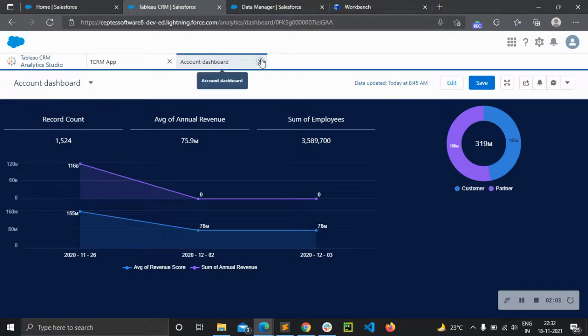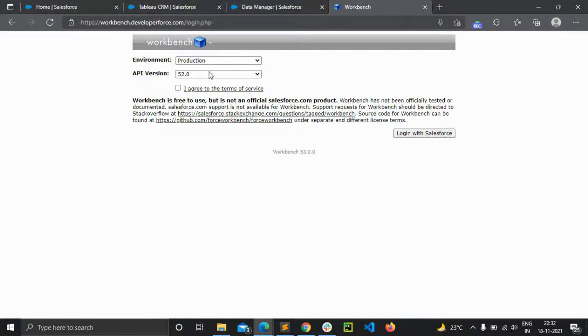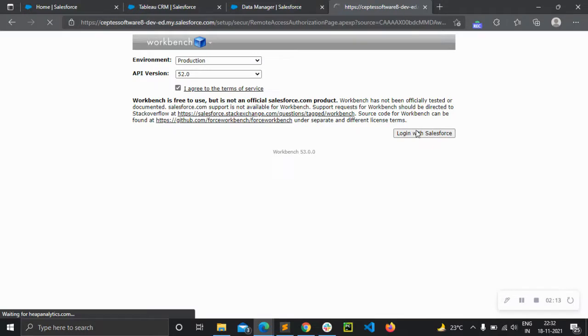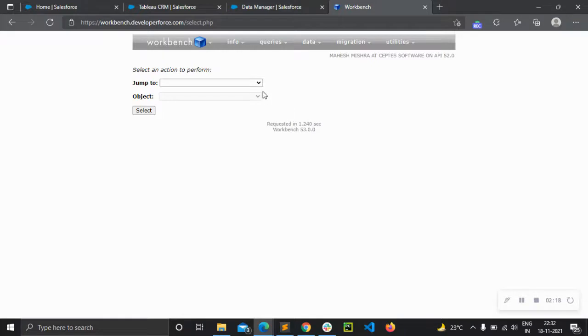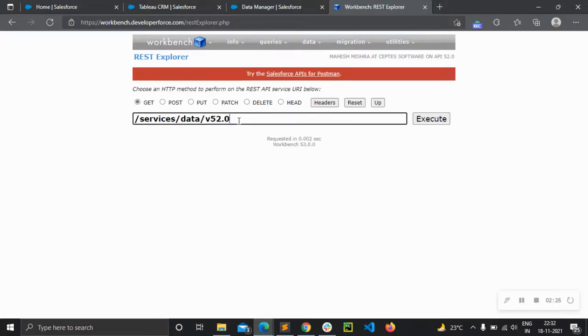So how to do that? Let's see. The next thing is we are gonna go to Workbench. Here we are gonna log in with Salesforce in the org which already has that app. Then we are gonna go for the REST Explorer. Okay. So basically, how to find TCRM template apps, or how to find the folder in which all the Analytics Studio files are. We just have to go for wave and execute.